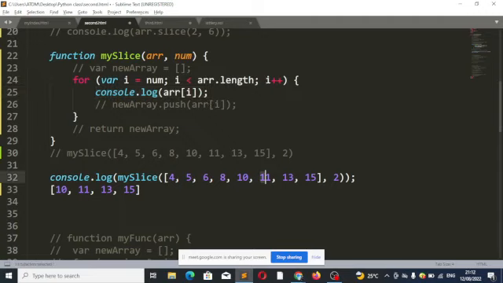i plus plus, i becomes 6. Is 6 less than 8? Yes. Console log arr index of 6. That's 13. i plus plus, i becomes 7. Is 7 less than the length of this array? Yes. Console log arr index of 7. That's 15. i plus plus, i becomes 8. Is 8 less than 8? No. Do you understand this?